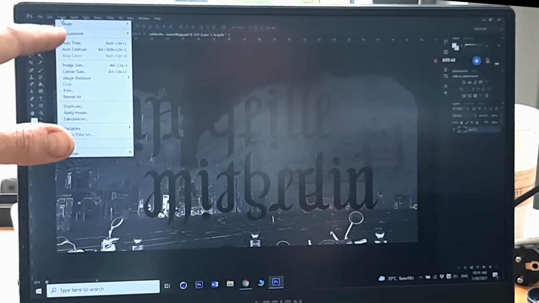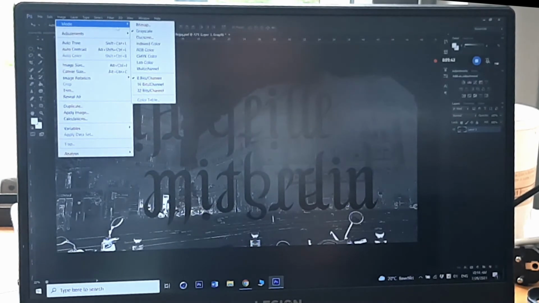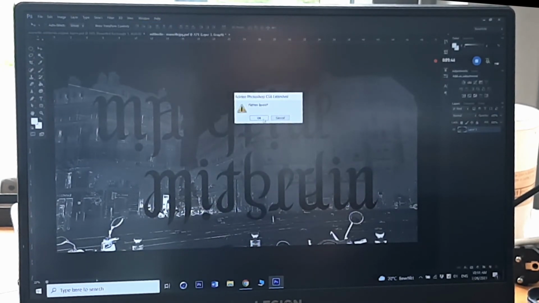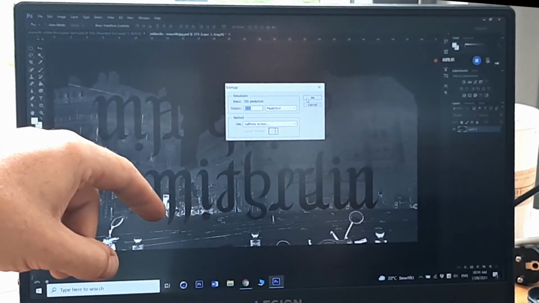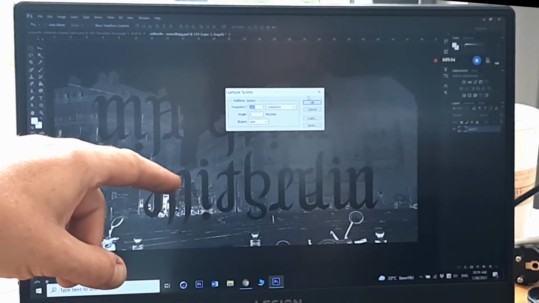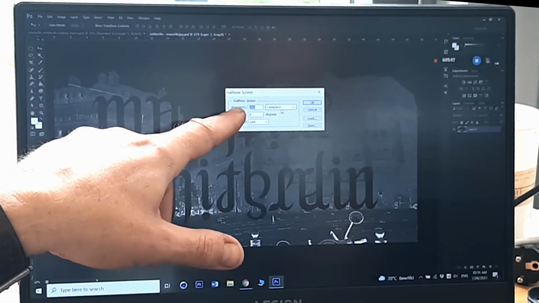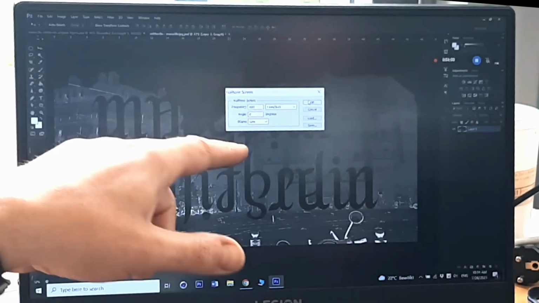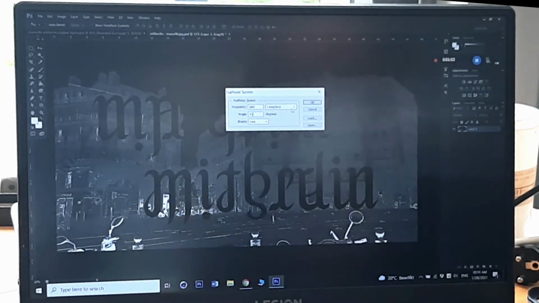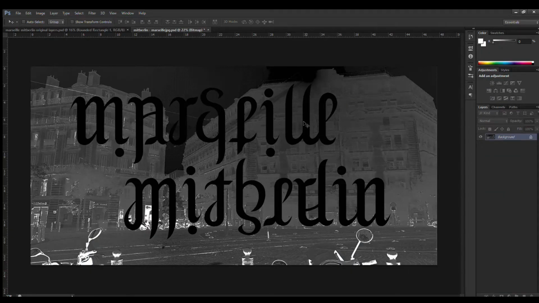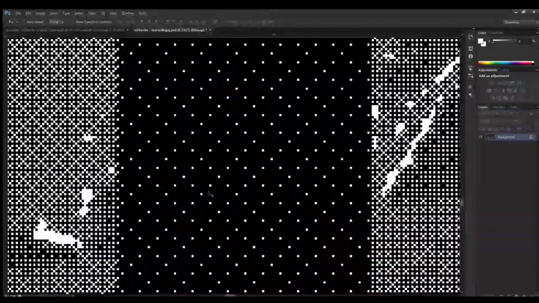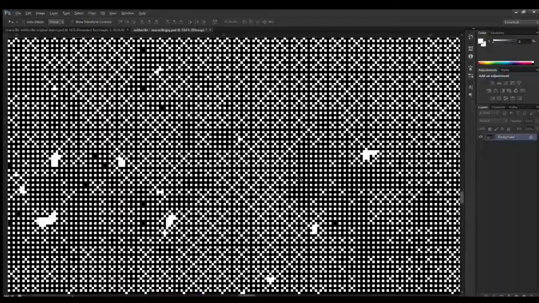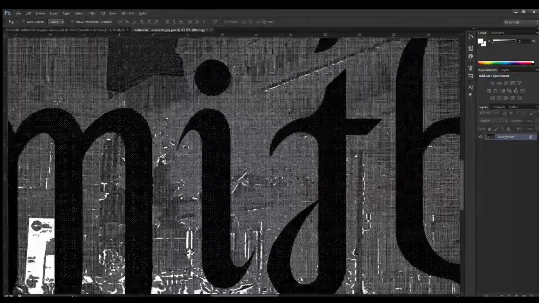Now go image, mode, bitmap. We have to make it a bitmap. Flatten layers, that's okay. Input, output, same, no problem. Say okay. And then frequency, make it 600, and make the angle 45. And make it round. Say okay. Now get in really close and see if it made a bitmap. Yes, it did. It's a very, very subtle, very fine bitmap.